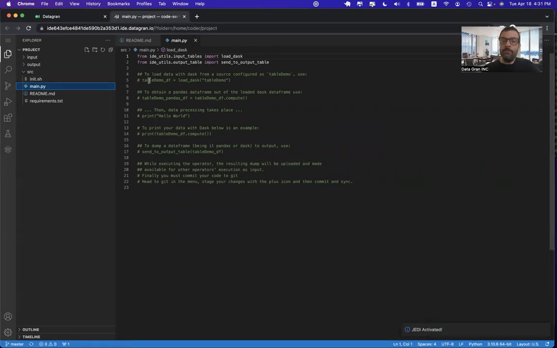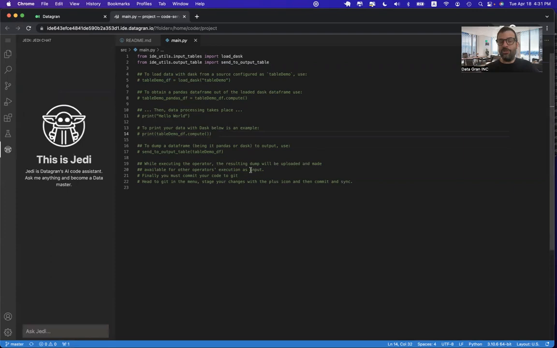And as you can see, it is important to know that with Datagram, you have to load your data with Dask. You can process it with Pandas, and then you need to send the output table with this function so that you can use it in the pipelines. Now, the first thing that we're going to do is go to Jedi chat. It's already activated. And one of the great things about Jedi is that it understands your table schema, the one we connected to our code operator, and it understands your file context.